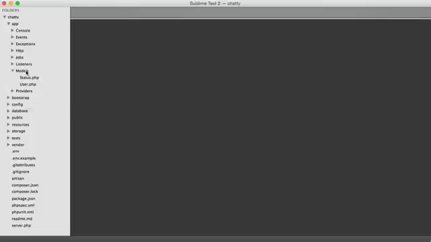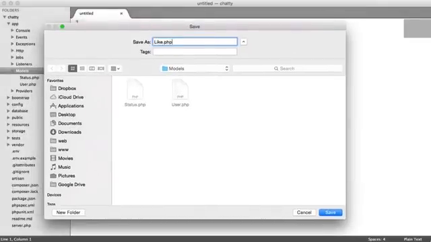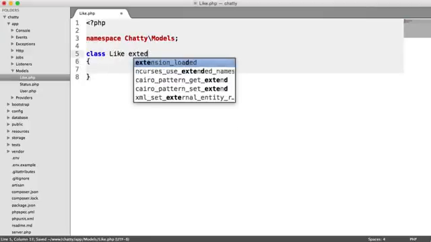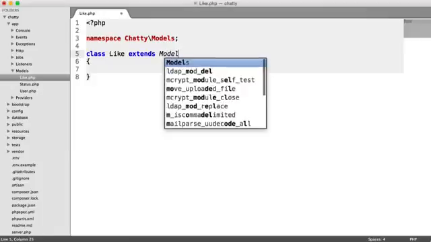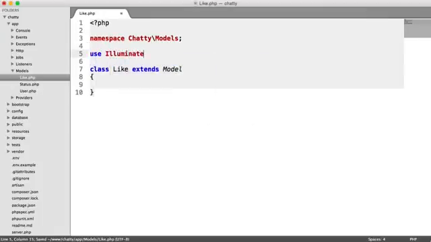So under models, we are going to create a new file, and this is going to be called like.php. You can call it Likeable if you want, it's entirely up to you. So we namespace this under Chatty\Models, and that's it. And the class is Like, and of course this extends our base Eloquent model, which we need to import. So we use Illuminate\Database\Eloquent\Model, and we set everything up as usual.